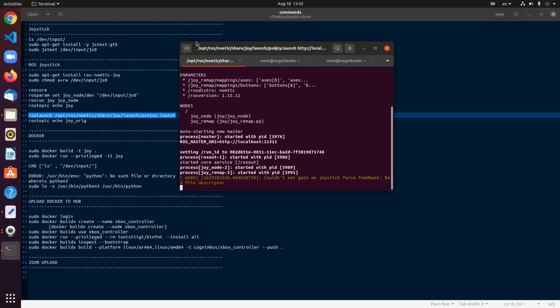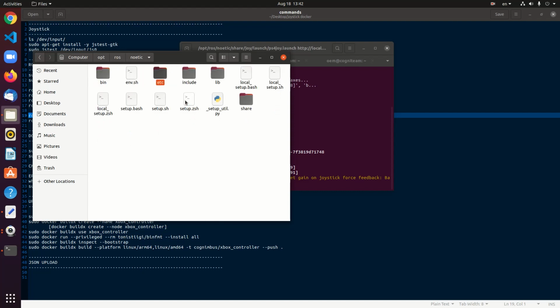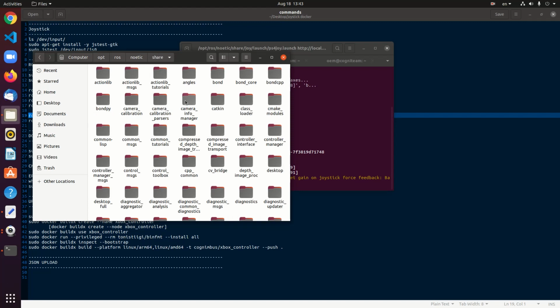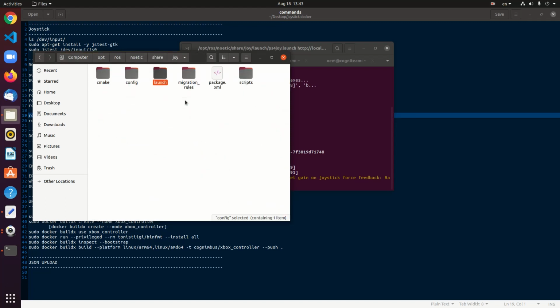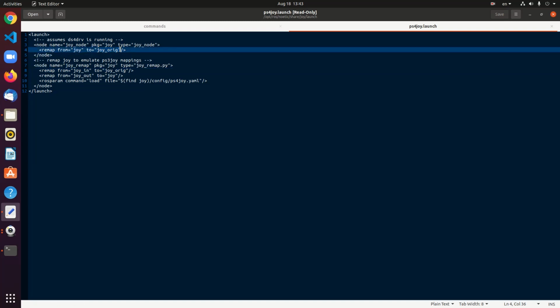Okay, and it's running in the background, and as before, we can now run rostopic, and right now the name is joy_orig. Why is that? Let's open this folder. So it's opt, ros, noetic, share, and joy. And in the launch file, let's open this, we can see that we have a remap. Okay, so we're remapping the joystick into joy_orig. Okay, probably short for original.